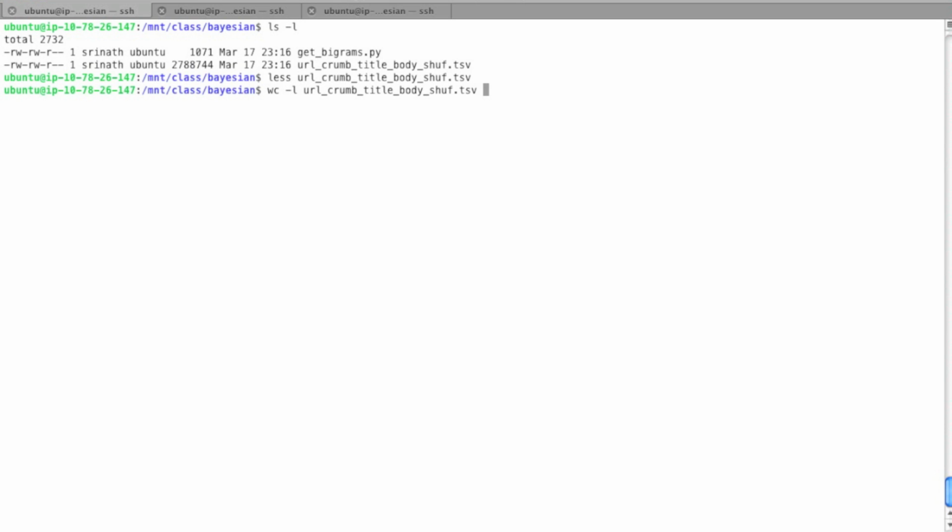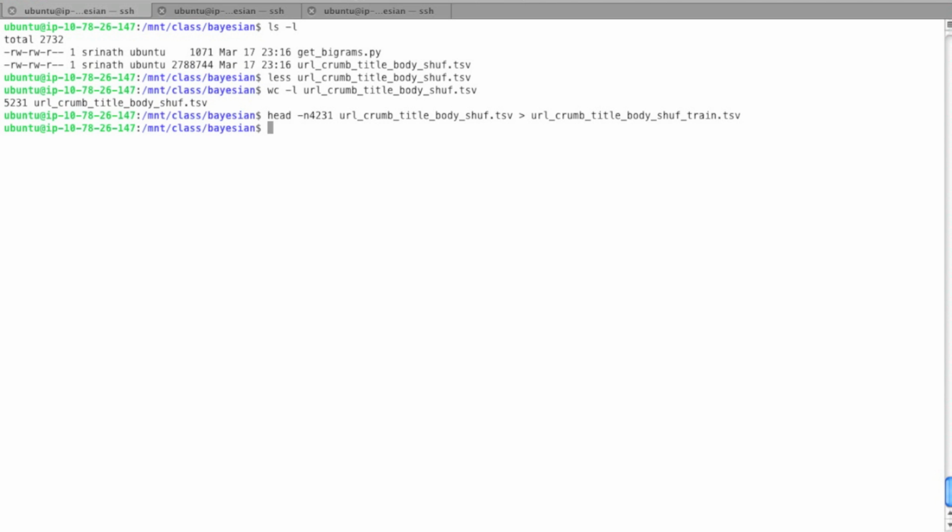That's about 5,200 products we're looking at. So let's take 4,231 of them and put that into a training sample, and then take the bottom 1,000 and put that into testing. We're not going to use the testing set to learn; we're just going to use the training set to learn.